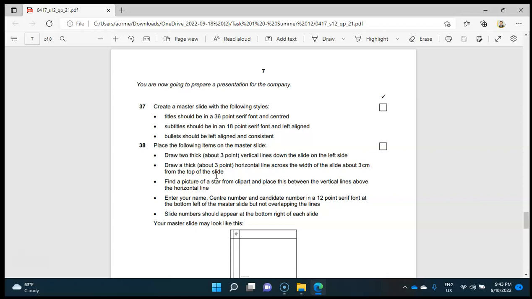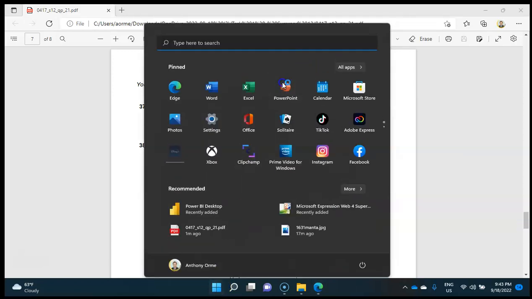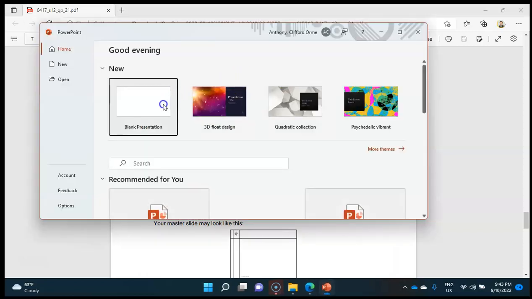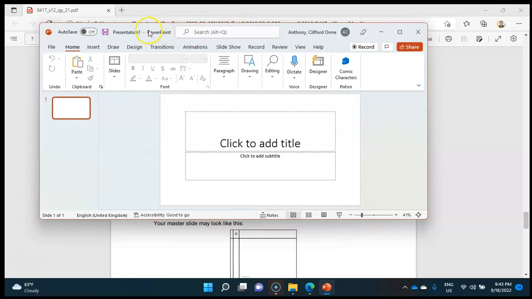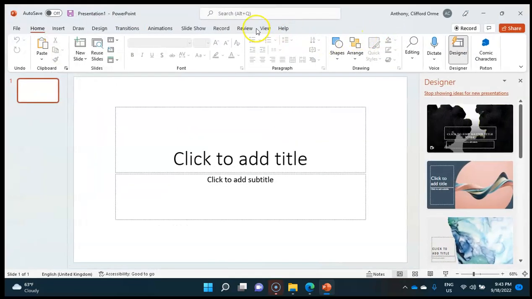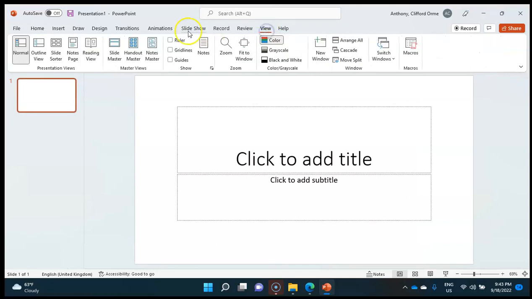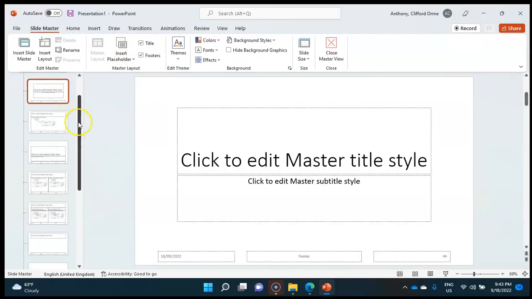So a master style is a slide where you design the look of what every slide is going to be. So we're going to go to PowerPoint and open up a blank presentation, and I am going to go to View Master. Now of course in PowerPoint they've got all these designs. You do not use them. You have to go View Master, and over here is all the slides.